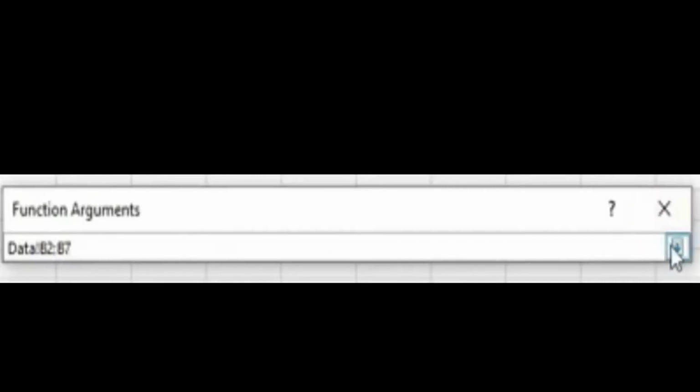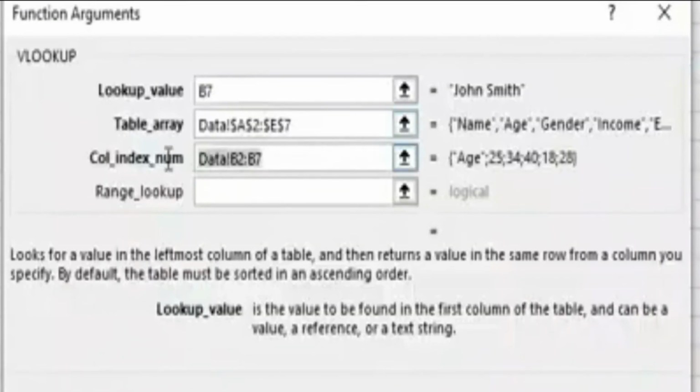So we want to click the down arrow, clear out this information that I put in there, and we just want to type the number 2. So that tells Excel where to find the information in which column.